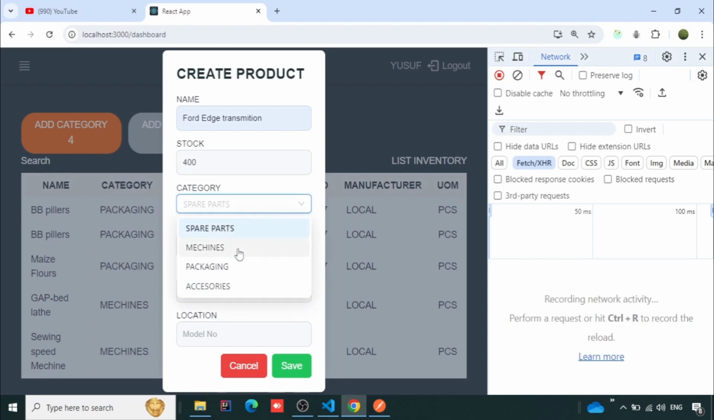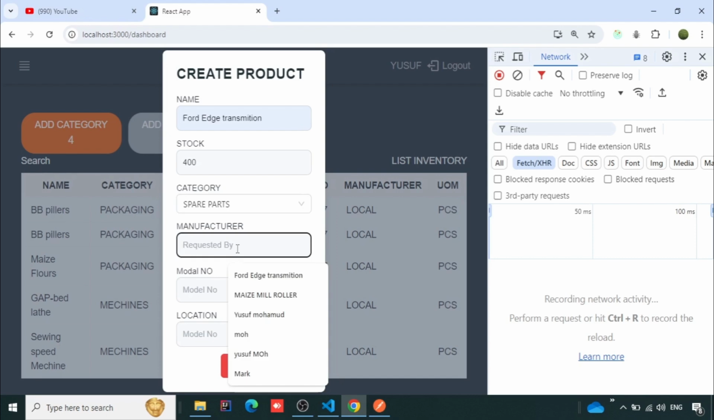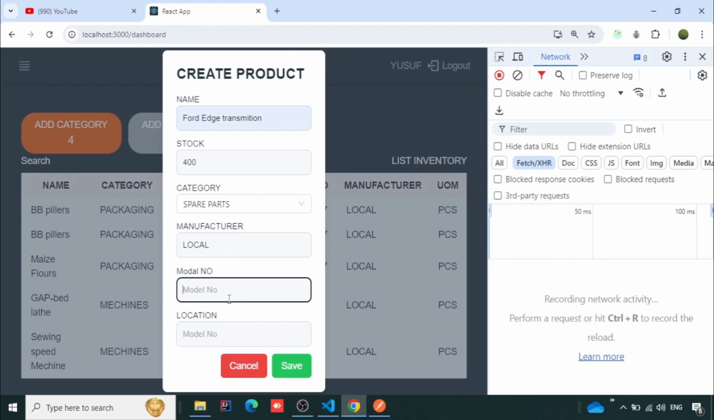Category is gonna be machines or maybe spare parts. I will leave it with the spare part manufacturer. I will make this one local, and model number, let's have this one be FD, and I'll just give a random number, just an example. Location, I will make this one AA1. So I think I have everything, so I will just save it, right?